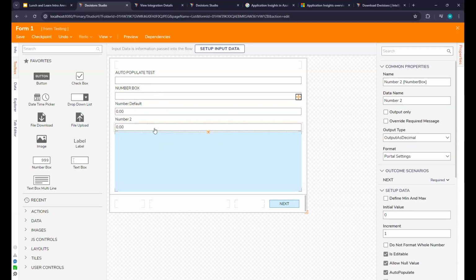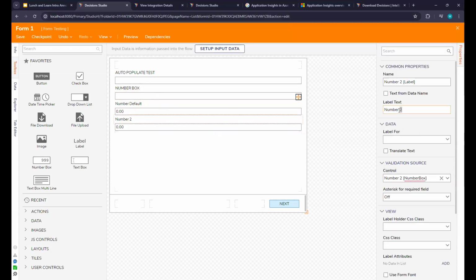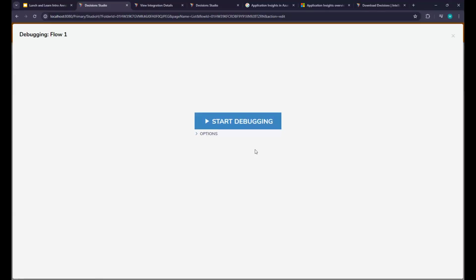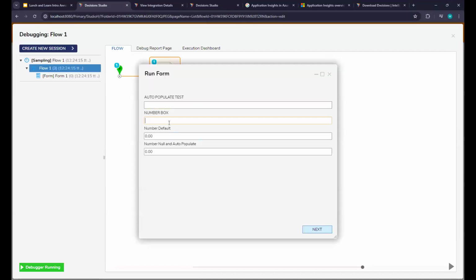So we got all three instances. So what is this? Null and auto populate. Cool. Exit, save. So let's see what happens when we run it. This one is the one we want. And then these two obviously don't have the default values. Can I type any words in here?